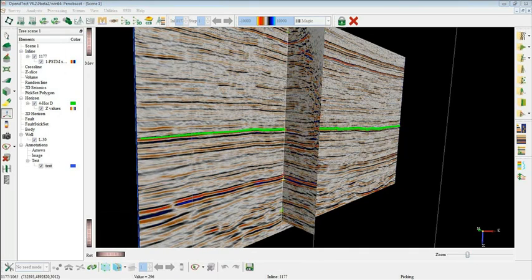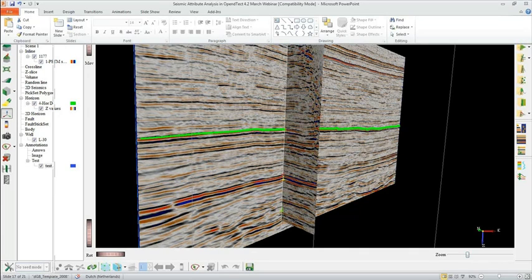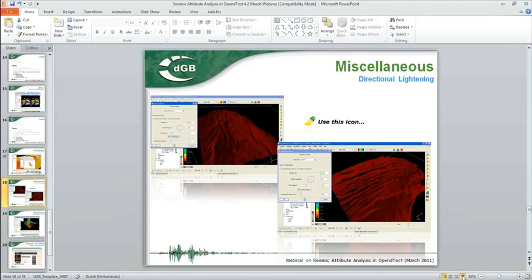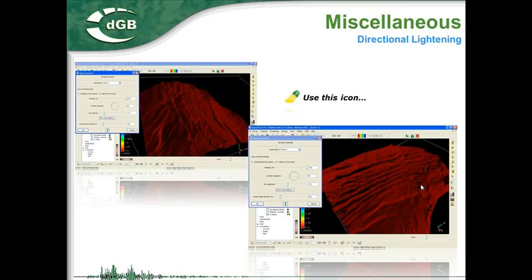The next is a quick demo. I think it's very important. It's very good for visualization purposes. It's directional lighting. It's also part of the open source scheme, and you can use that quickly by pressing this icon that you can find in the OpendTect toolbar. I'm going to show you how to adjust some parameters for that, so that you can illuminate part of a horizon to focus on it and to explain it.